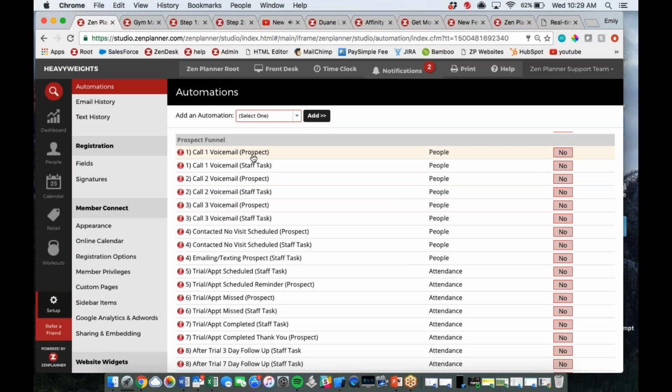You'll notice that there's some that go to that person and some that go to the staff member. So for example, let's say I get that task about Tina Fey and how she's a new prospect. The first thing I'm going to do is the heavyweights database, our priority is to give them a call first. Well, if I call them and they don't answer, I'm going to put them in this call one voicemail status. Then that's going to kick off them receiving whatever message is tied to this automation.